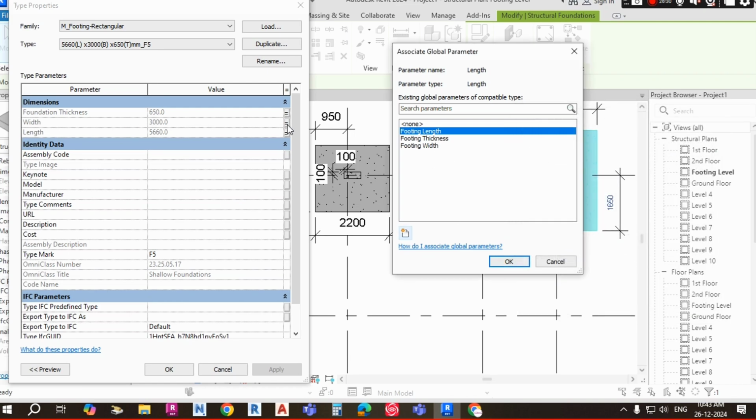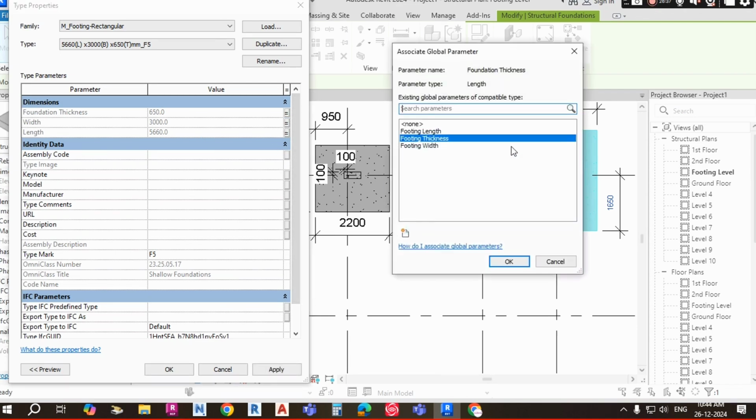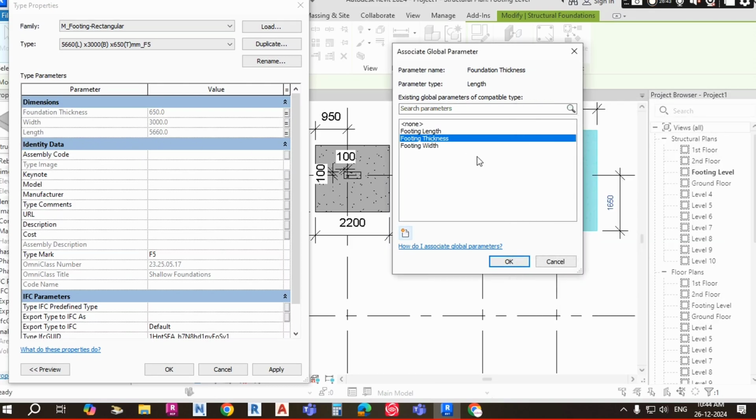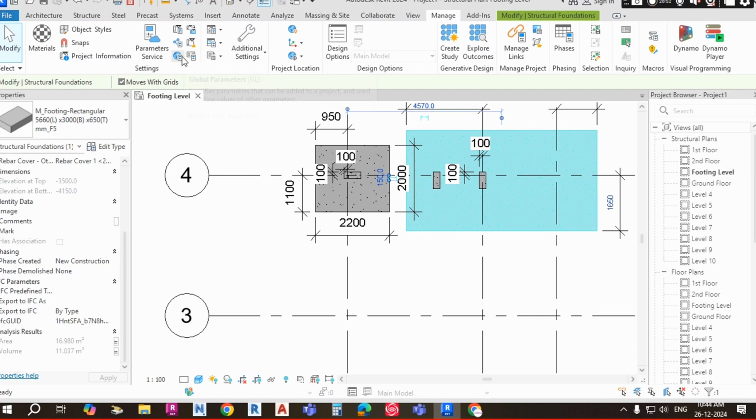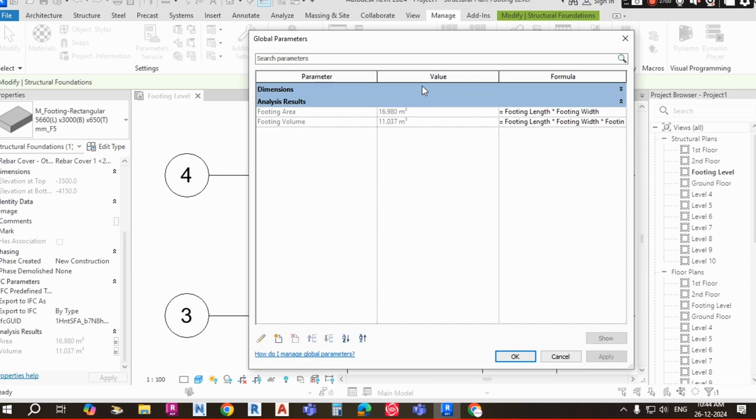Again the width also you have to update with the new parameters like the one I have created. Again the thickness also you have to associate with a new parameter that is going to be created. Like that you have to create the new parameters you require. After completion of this, you have to go to the global parameters directly after association completion. Here, whatever parameters you have associated are going to be visible.